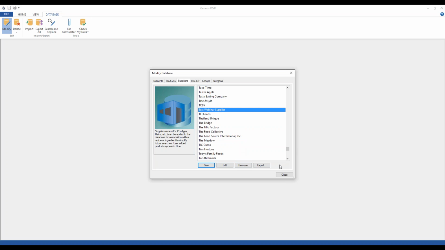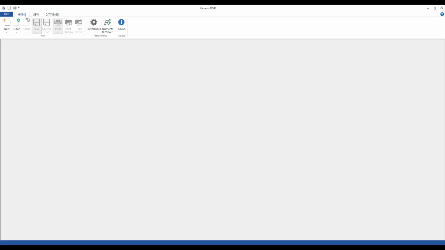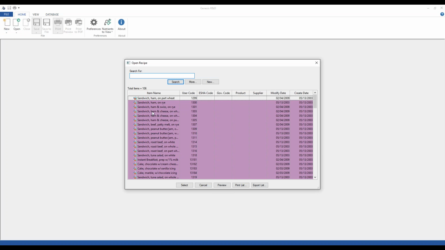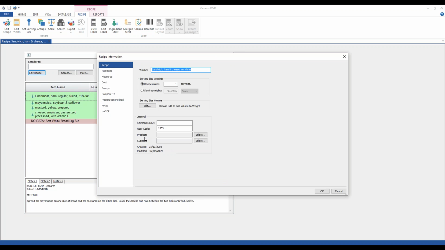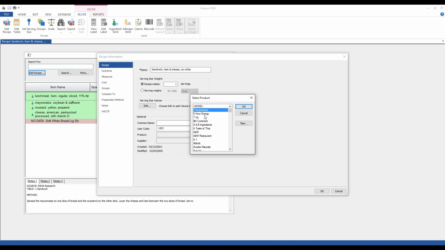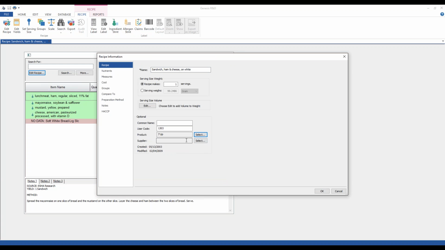There's also a second way to create suppliers and products. Go ahead and go to create, just open up an existing recipe here. Look at one of our pre-built recipes from one of our common databases available on our website. If you go to edit recipe, we see product and supplier here. From here we can either select the supplier or product. Just hit OK, and I'll apply it to that recipe.